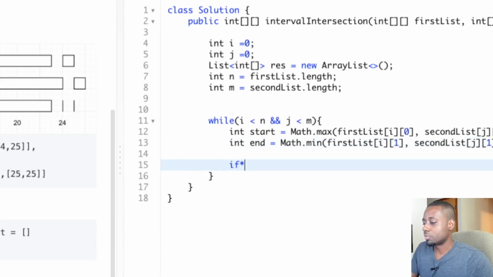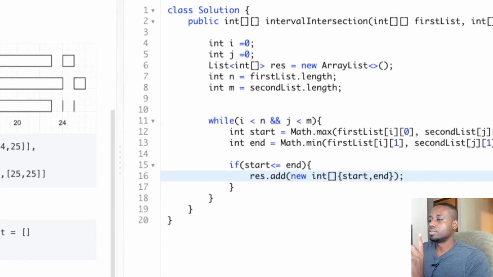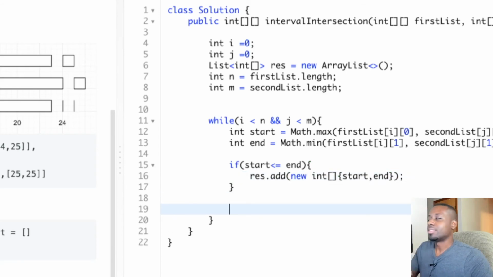So we'll do a simple check there. If this is a valid interval, we're going to add it to our output. So we add it, we store it. This is one valid interval that overlaps.